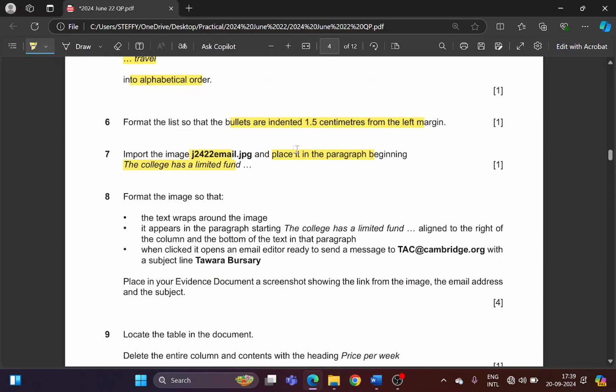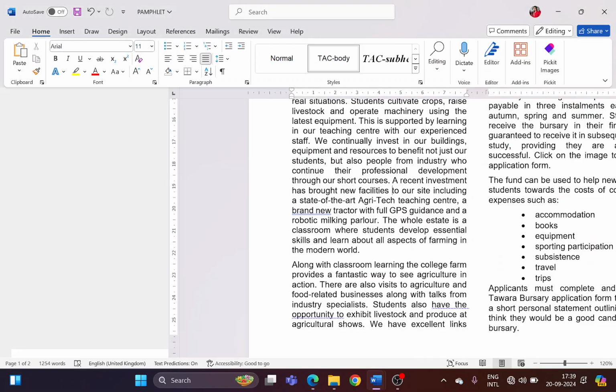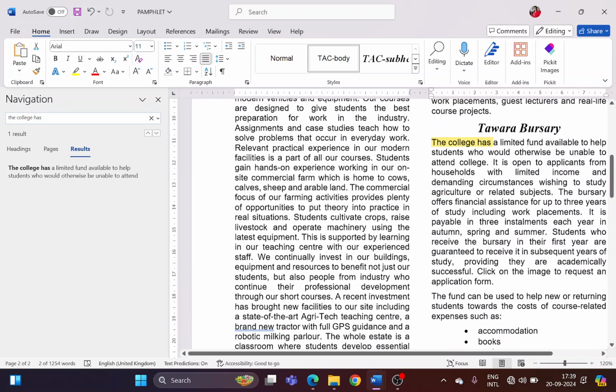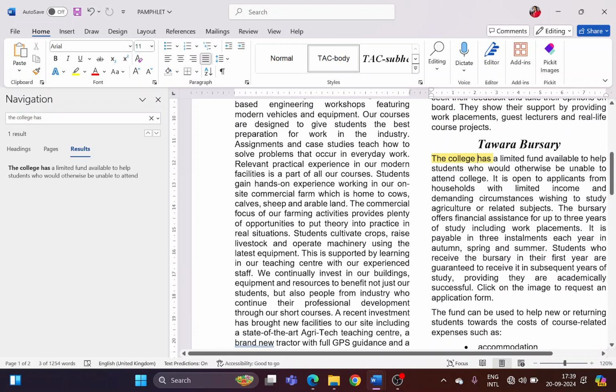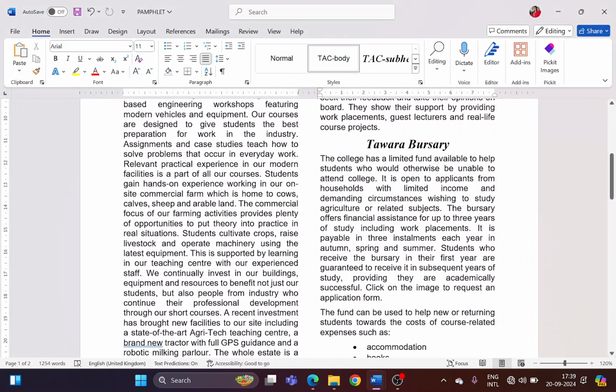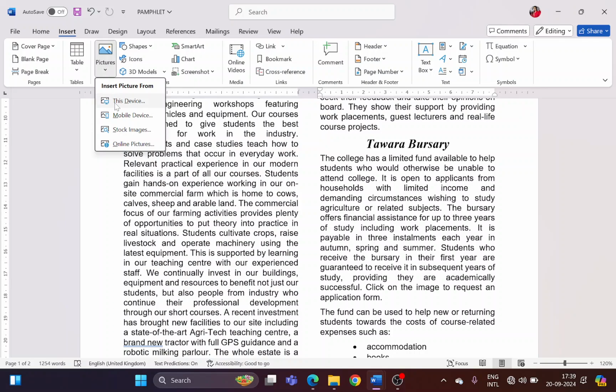Okay, so you need to find this paragraph. Control F. The college has limited fund. There you have it. Place the cursor there and you can close this navigation. So it says you're supposed to place it in the paragraph beginning. So place the cursor in the beginning of the paragraph. Insert pictures. Choose a picture from your folder.